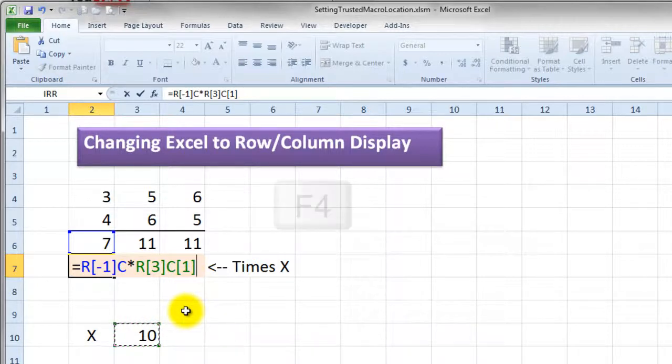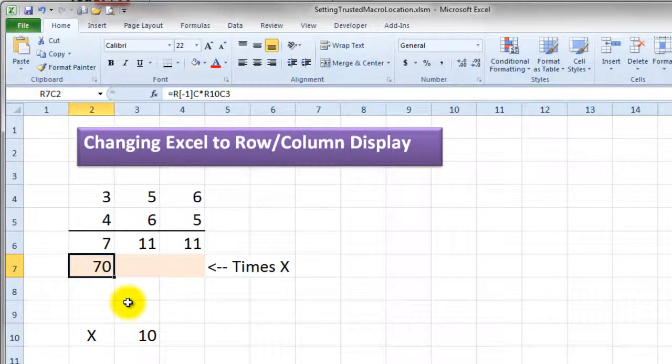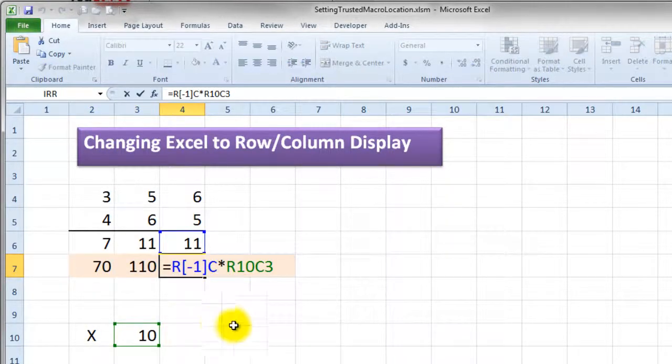The keystroke in Excel to get an absolute reference is to hit F4. You'll notice when I hit F4, it changed that from a relative reference to an absolute reference that just says row 10, column 3. So that'll be the absolute reference. I'll hit enter on this cell, and I get the 70 as you would expect, and I'm going to fill this across, and it does exactly what you would think it would. Let's take a look at this formula. This formula says a relative reference of minus 1 row, same column, times R10C3. The R10C3 is exactly the same. That's that absolute reference. So this is exactly the way Excel does everything.